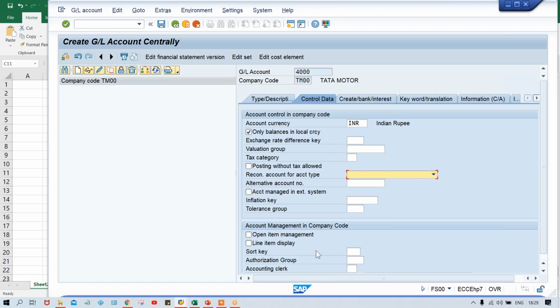That also you'll come to know later in upcoming sessions. Which GL account we are going to manage on open item basis, and what is the logic behind that? Right now you just do one more setting here: line item display. You need to click on line item display.